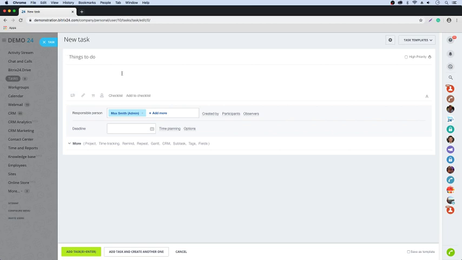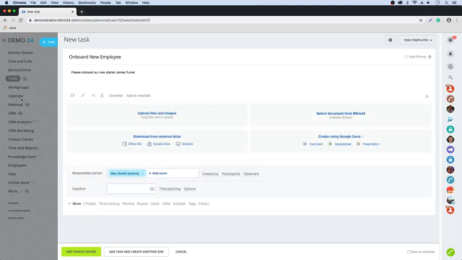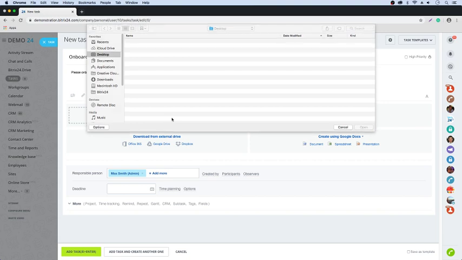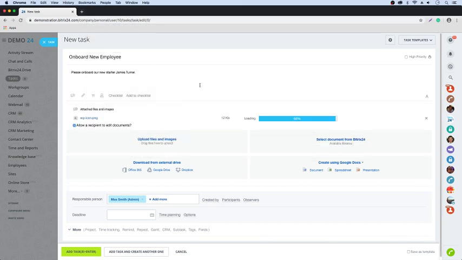So in here, let's just say we will create a new task, say onboard new employee. And then in here we can say, please onboard a new starter, James Turner. So we give the task a title, give the task a description. We can assign files to the particular task. So if I wanted to on here, I could assign a little image if I wanted to. That will attach to the task.